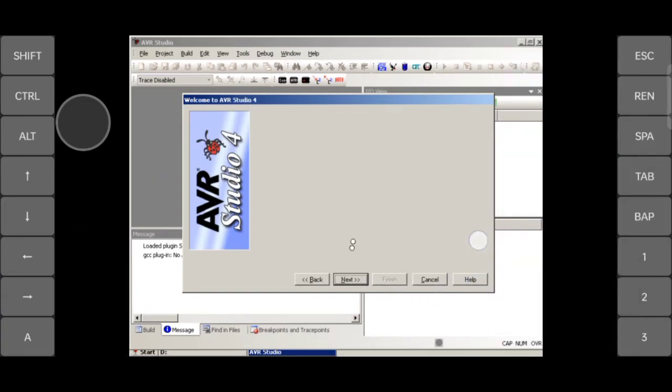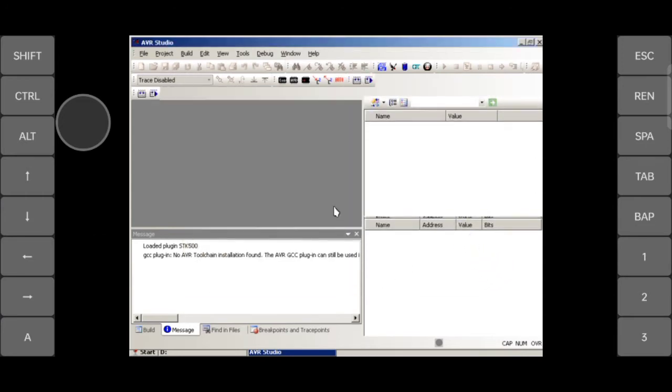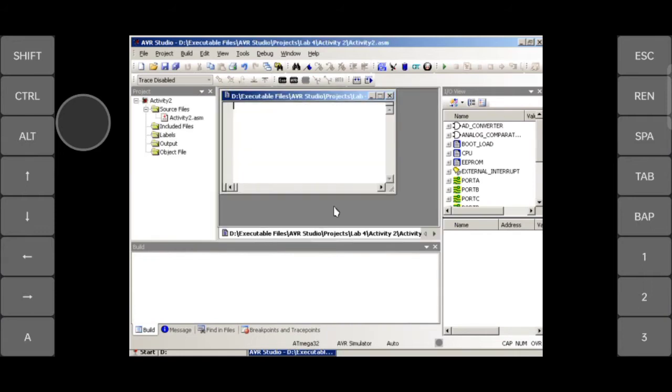After this, click next, and then we choose the AVR simulator, and our device is ATmega32 again. Then click the ATmega32 and click finish, and let's wait for the IDE to load. And so this is our IDE, and let's expand this one since we need much space for our code.